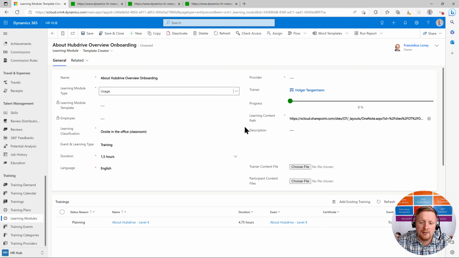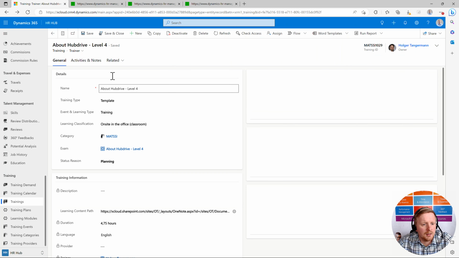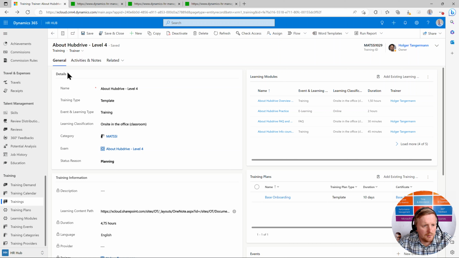self-learning, and your trainee has to track his progress on his own. But on the other hand, there might be learning modules which need to be tracked by the trainer because it's an on-site session, for example. And the trainer needs to say if you participated or not. And then the progress will be tracked there. So this is something which is also part of the new training plan.